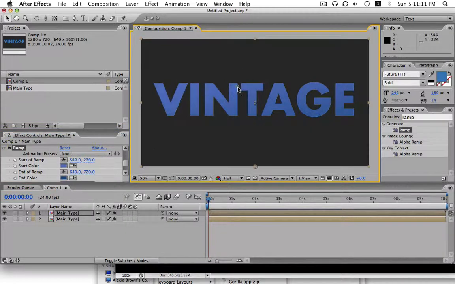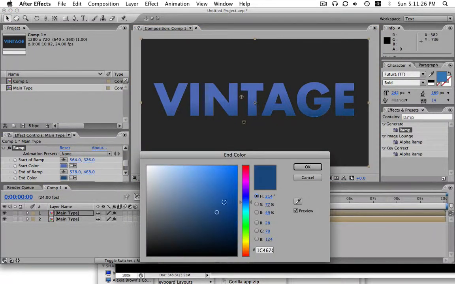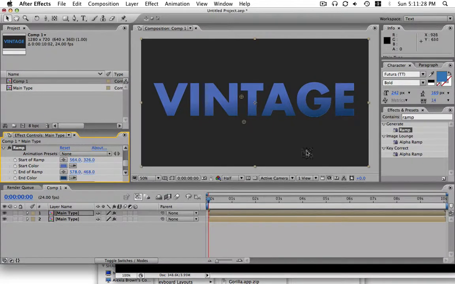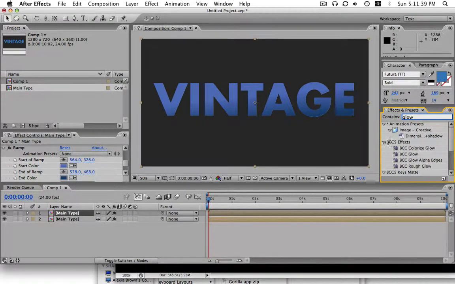And now here's the secret. We're going to arrange these offset just a bit, and you can see this top corner is the most blue, and it fades off to the darker blue. Maybe we'll go a little bit darker there just to accentuate it. And from here we're going to add a glow effect to our layer.